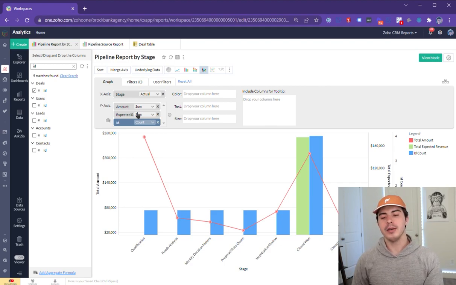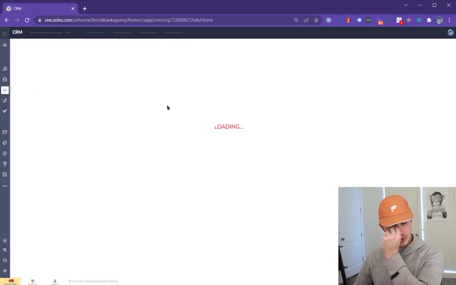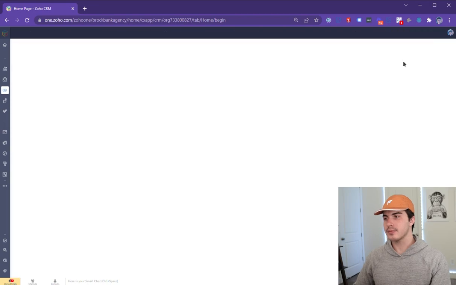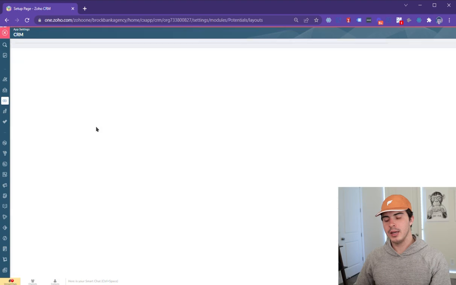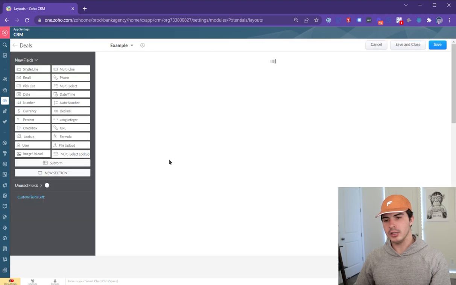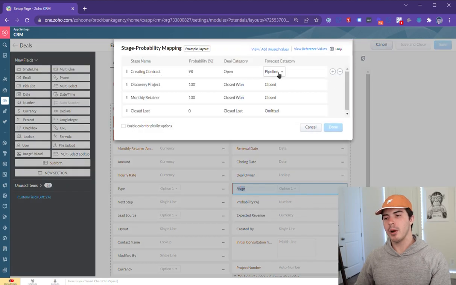So what does that mean? Well, if you go into the CRM and then go to configure your deals, you're going to see something on the right-hand side. So I'll just jump over there with you very quickly and we'll take a look. I go into modules and fields and I go to stages. You can go to stage probability mapping. So these probabilities here are generating the expected amount.